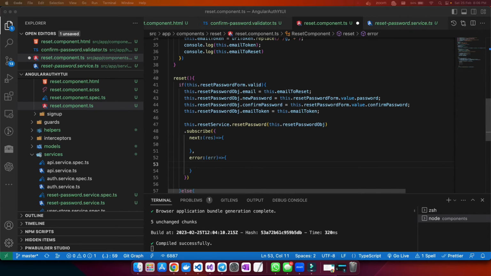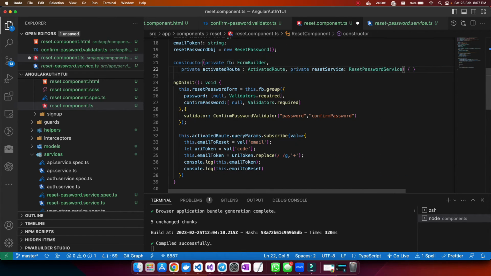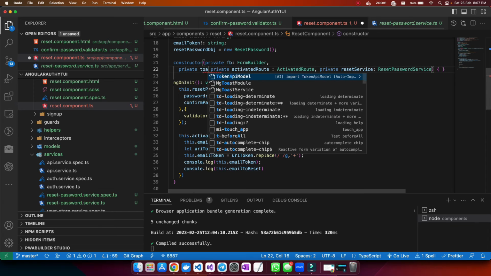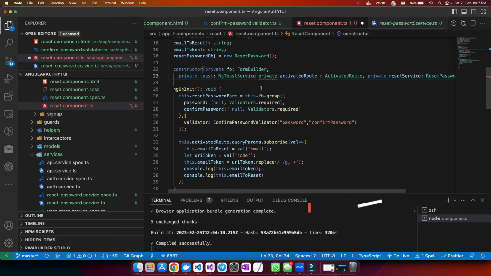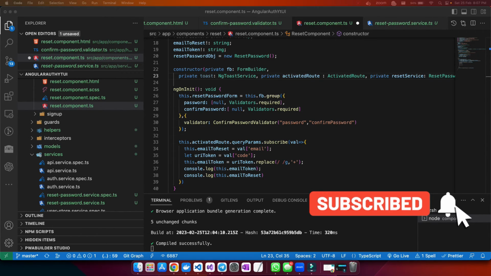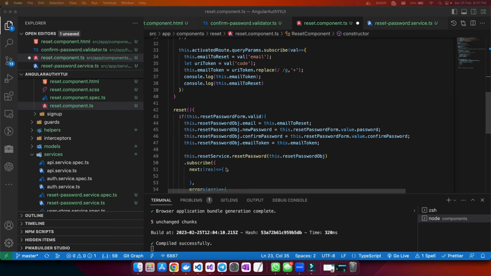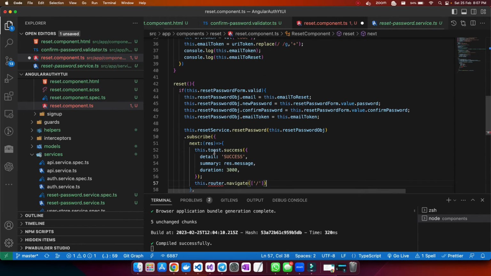Okay, so if my password reset is a success, I will be displaying the success message. For that, let me import my toaster. So again, let me do that. For importing the toaster, we have private toast service. Okay, and I will be using the toast service for success. If my form is a success, so we have that toaster created, correct? So let's go in the next block, which is the success one, and I can just say this.toast.success. I can send the detail, I can send the response, or I can just say success. Here I can pass my own message, password reset successfully.